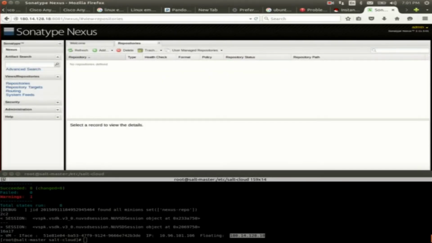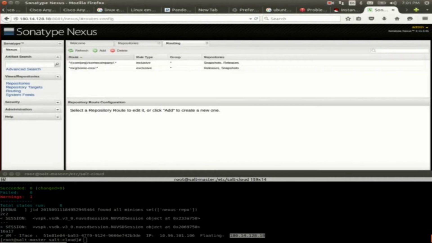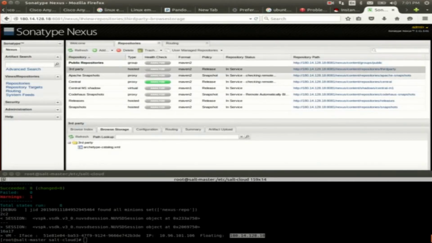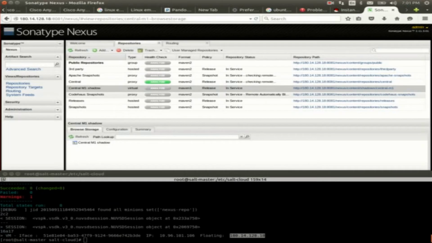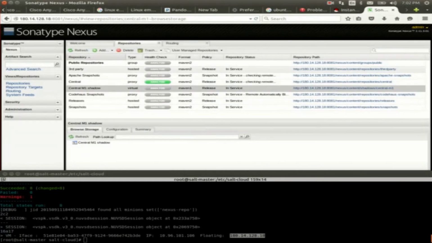Alright, now let's review a little bit the repositories that we can find in what we have just deployed and installed. Alright, as you can see, there are several. There are third-party, Apache, Maven Central, different options.